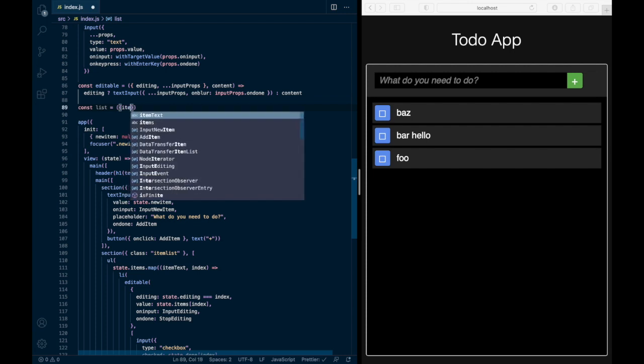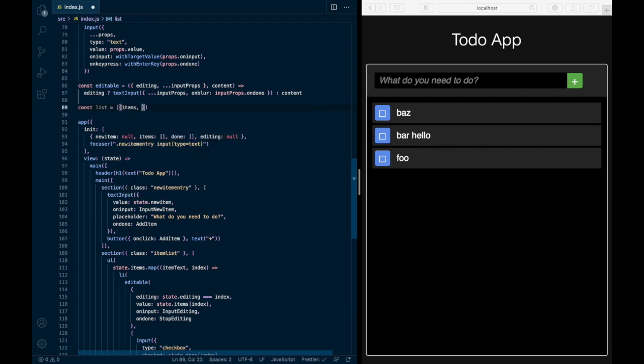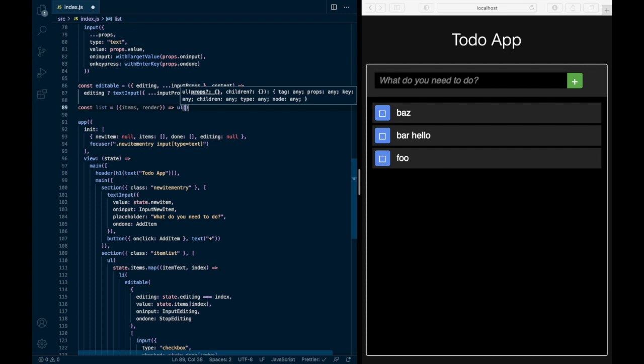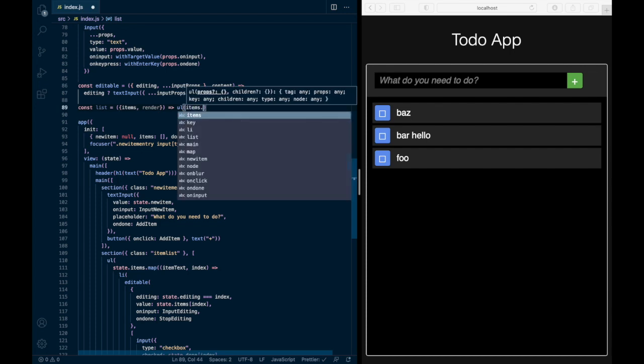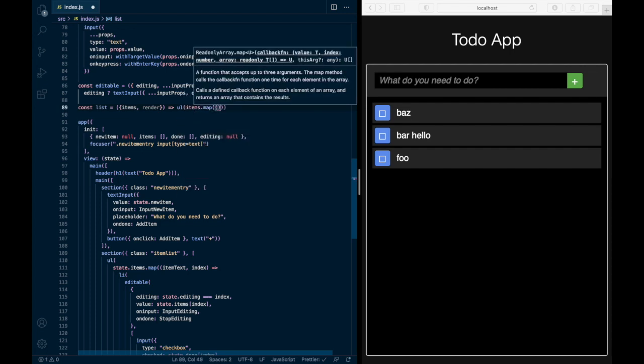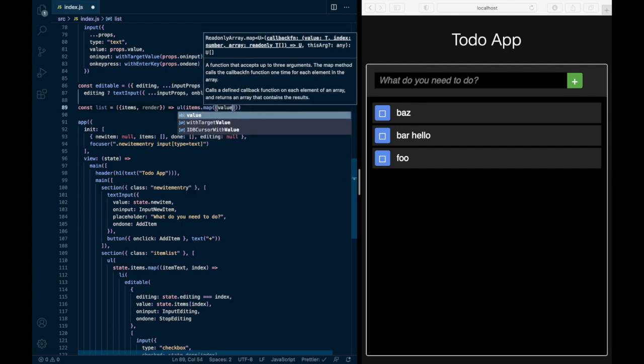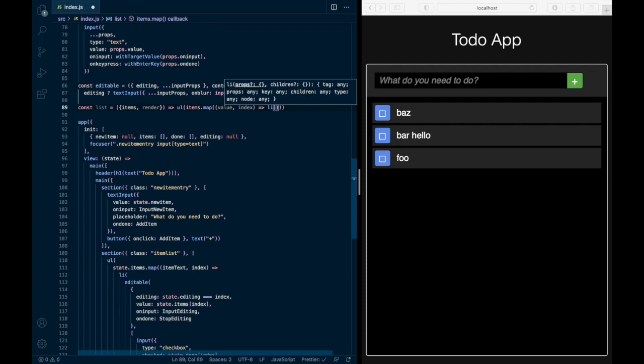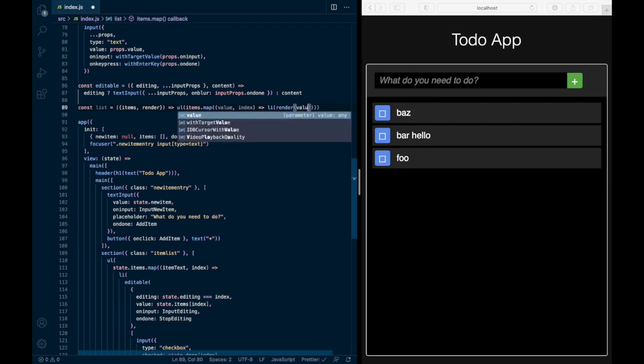We would take the items that we want to map over, and rather than giving it static content like we did in editable, we give a property that's a function. We can call it render. We would say UL for each of the items map, and they map to a value and an index. We have an LI, and then what do we put inside the LI? We call the render with the value and index to find out.